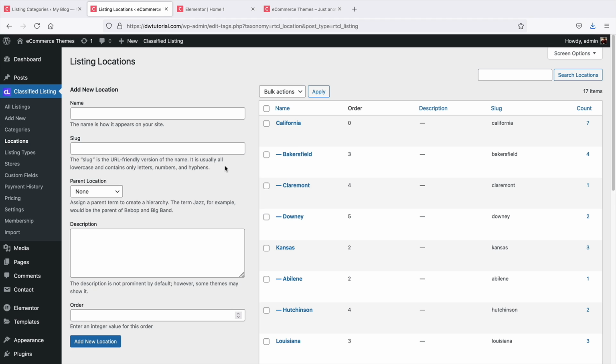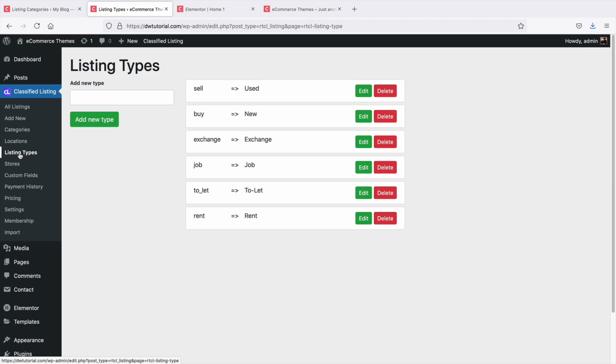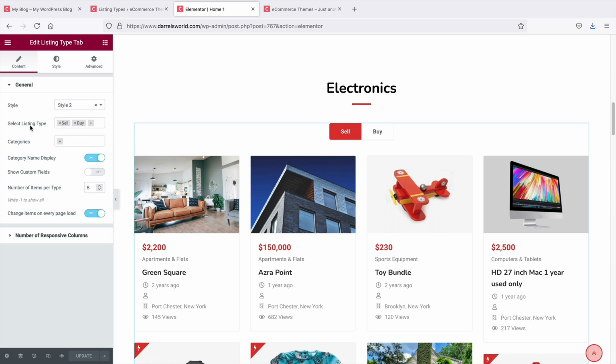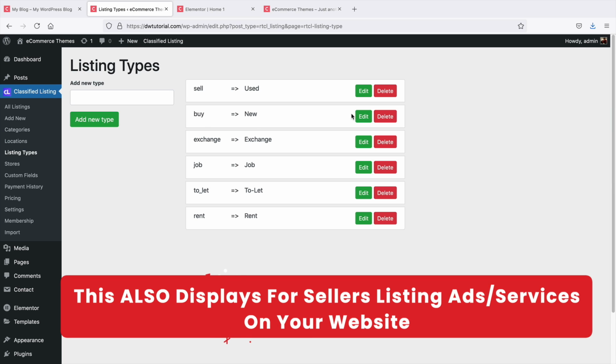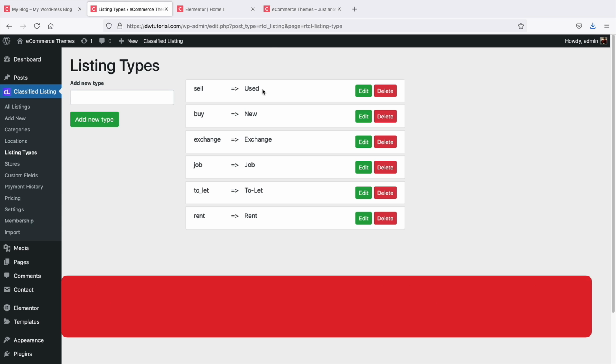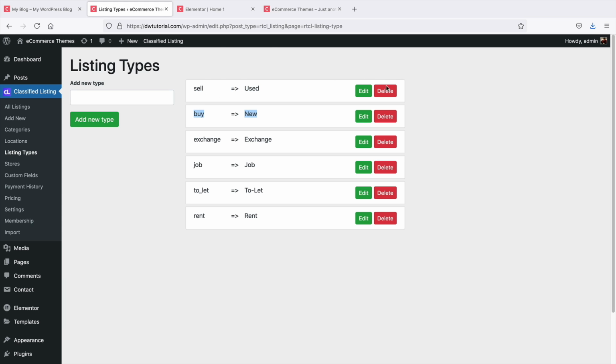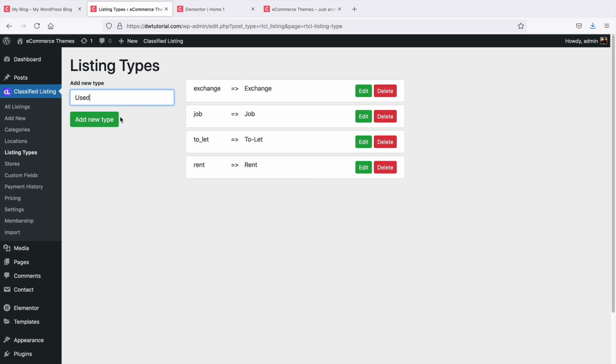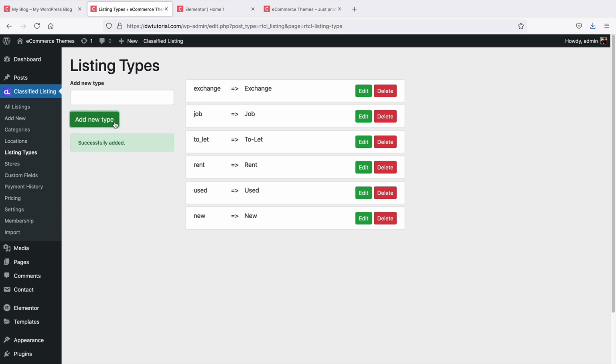So now that you guys kind of understand what the locations are, next we have listing types. Now listing types are basically what we talked about earlier. So here you can see on my websites. So listing types will be displayed on your page builder. So remember earlier how we had the sell and the buy, and then we have the select listing type? This is where this feature will come into play. Now, I just basically did something really quick here by changing sell to used and buy to new, but I probably want to delete these and I want to create used and new. So I'll delete these, right? And for listing type, I'll select used, and then I will select new and add that type.